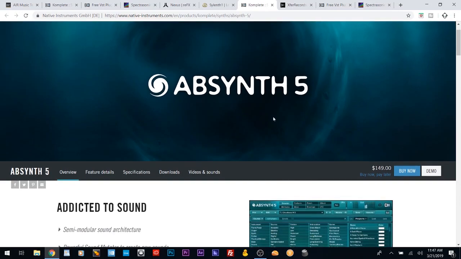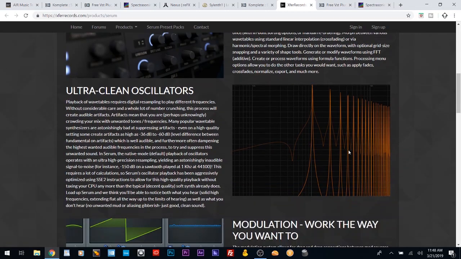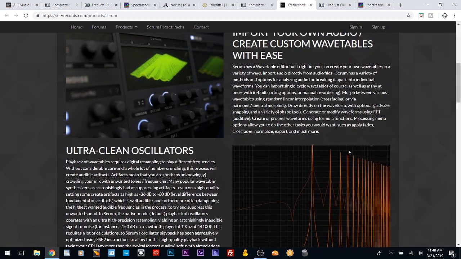The next one we're going to get into is Serum. Serum is a wavetable synthesizer that allows you to view presets or import your own audio in a way you never have. The visual and creative workflow can make even the most tedious sound design fun and entertaining. It has 455 presets and 144 different wavetables to help you maximize your creativity and design.